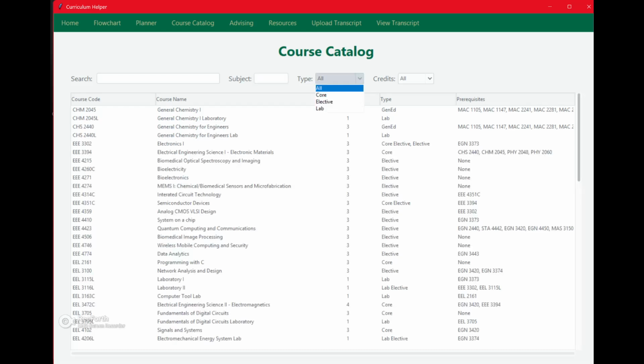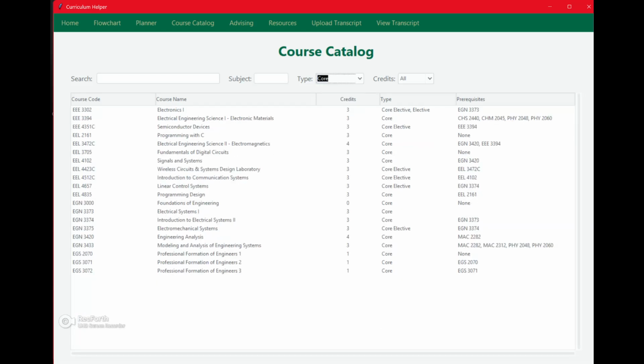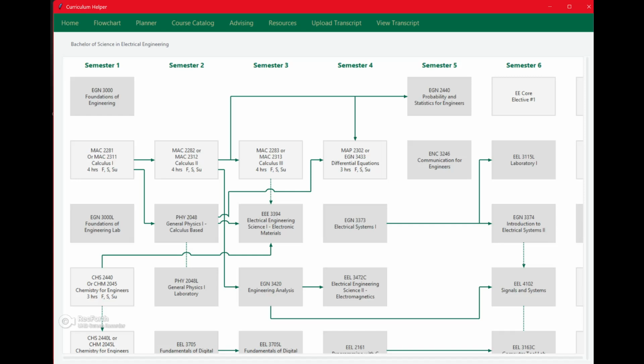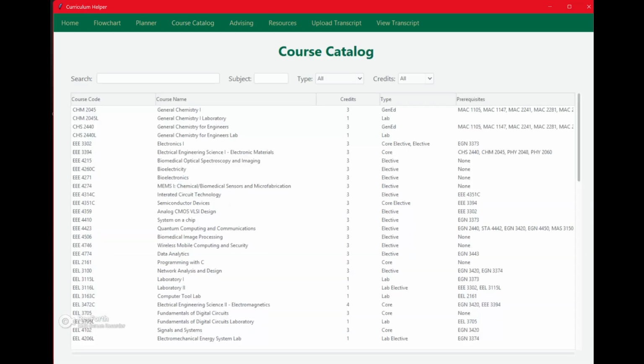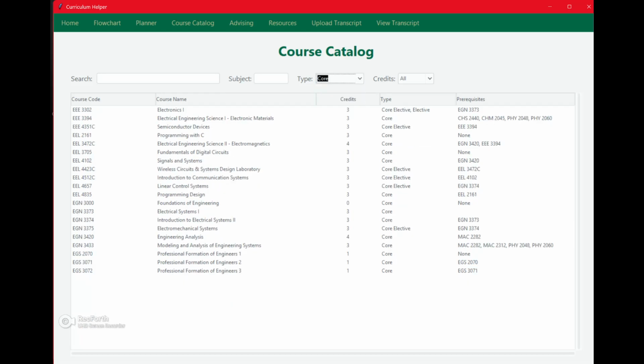Then I have types. Core is basically the type of class, which are the gen ed classes. I also have the core elective. I think it just scans anything that has code in it. You can also filter by the number of credits here.